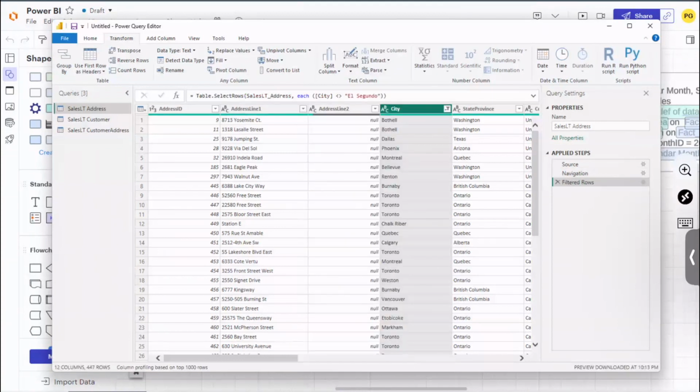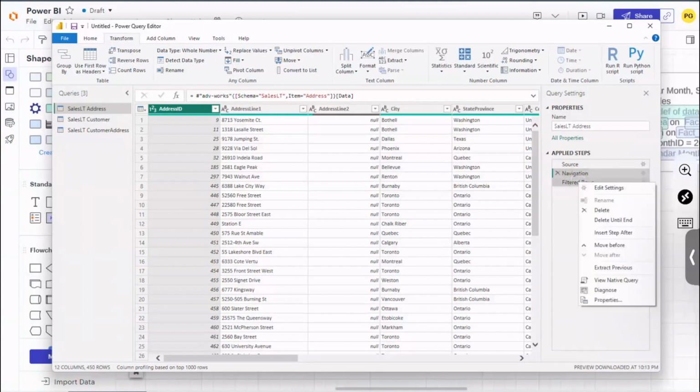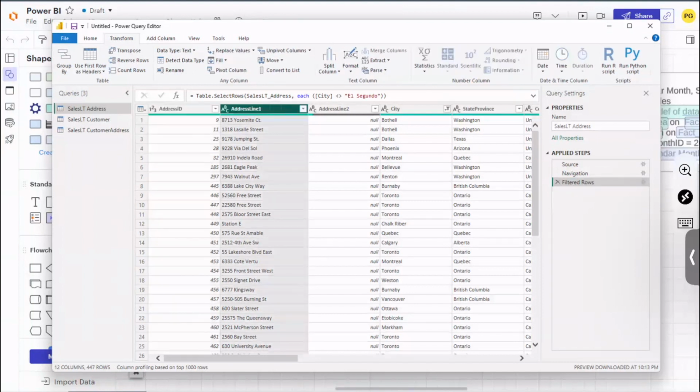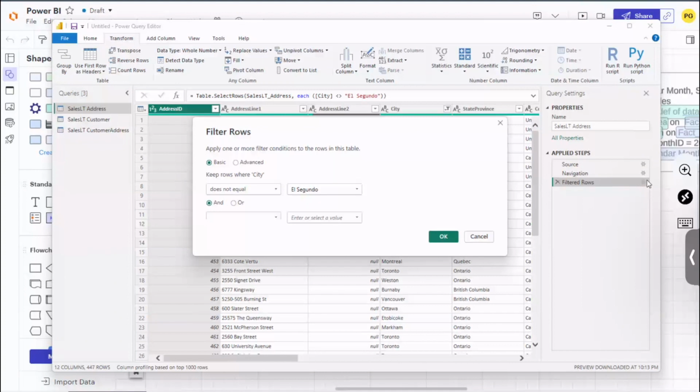Now this view, SalesLT address, is not actually just selecting the source and navigating to the database. There is another step called filtered rows. So three steps have been applied after you made the connection. What you are seeing here is the result after those three steps of configuration. We can check what this step is also. If I click here, see, this is how it's resolved. It's a basic filter: does not equal El Segundo. That may be a space or something in real scenarios. Cancel.